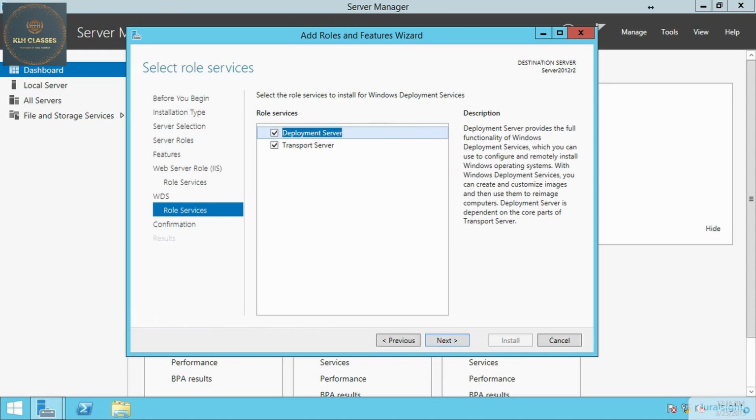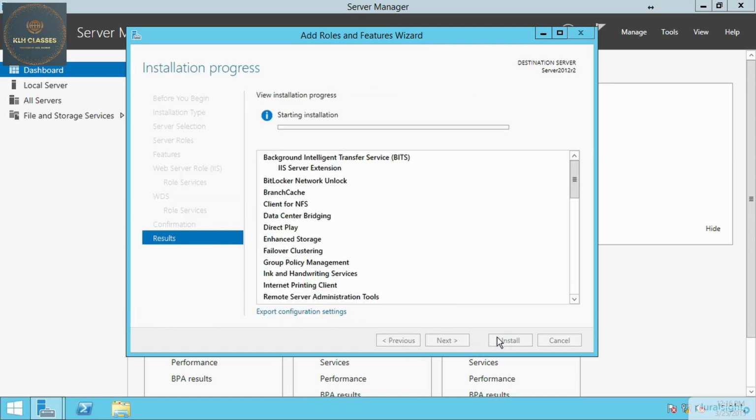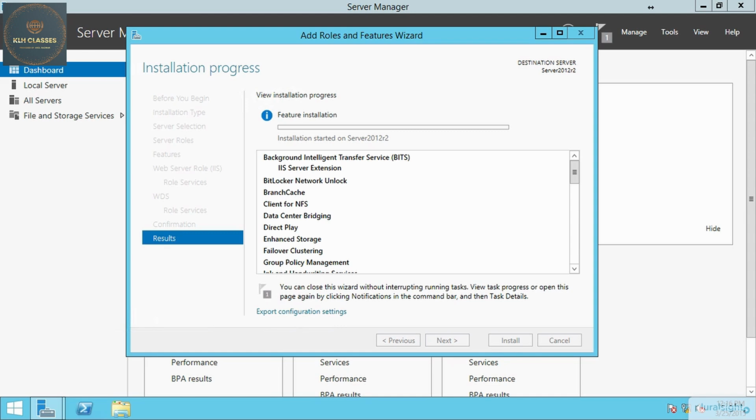I'm going to go ahead and take the defaults here of both a deployment and a transport server. What a WDS server does for us is it basically allows you to push out images via network to different machines. So we're going to go ahead and hit next here and just hit install. And we're going to let the hamsters run around the wheel on this one for a few minutes. So we'll come back as soon as it's done installing.